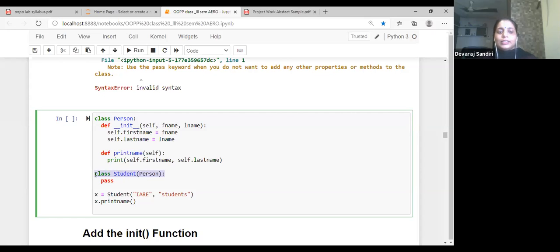This Student class is a derived class, and this is the base class. Otherwise, we can say this is the subclass and this is the superclass. Like that we can also tell it. We can say subclass and superclass, or parent class and child class.